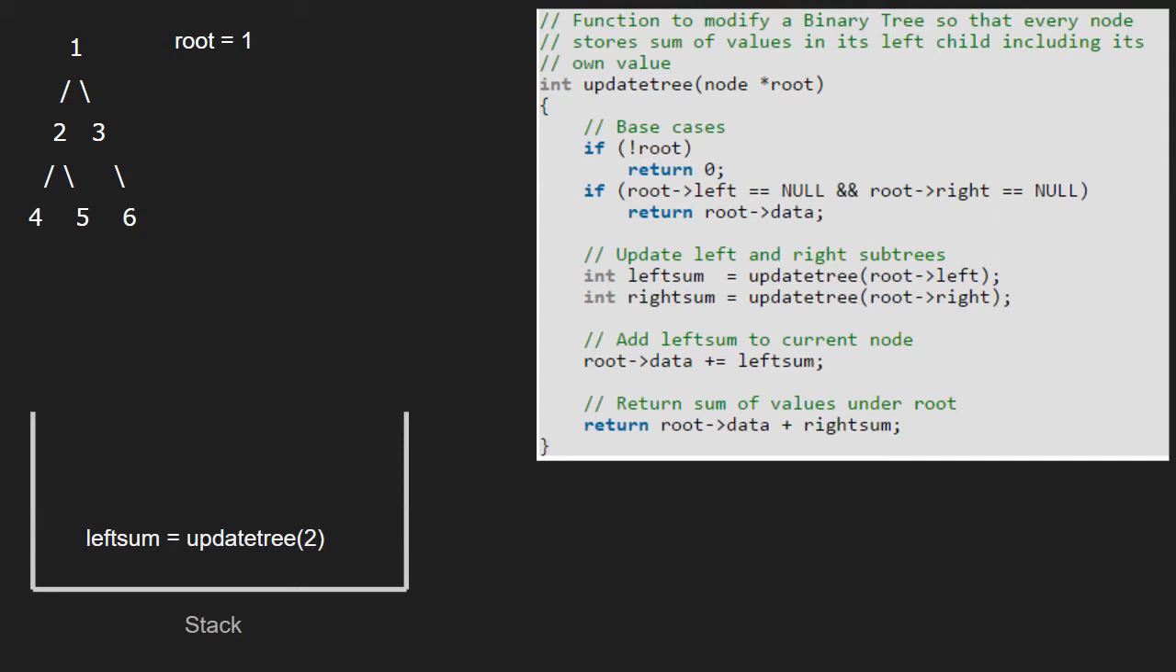Root will now point to 2. Since root is not null and 2 is not a leaf node, we pass the left child of 2 which is 4 into the call stack. So root will now point to 4. We check if root is null. Since it is not, we check if root is a leaf node. Since node 4 does not have any child, it is a leaf node, and hence we return 4 to the call stack.